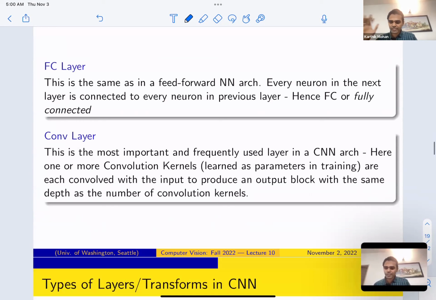So you can still use FCs in CNN, right? But the new kind of layers or transformations that happen in CNN is a conv layer. The conv layer is the most important and the most frequently used layer in a CNN architecture. Here, one or more, so this is the key, typically more, it's usually not one. You might have like 5 or 10. Convolutional kernels are learned as parameters in training.